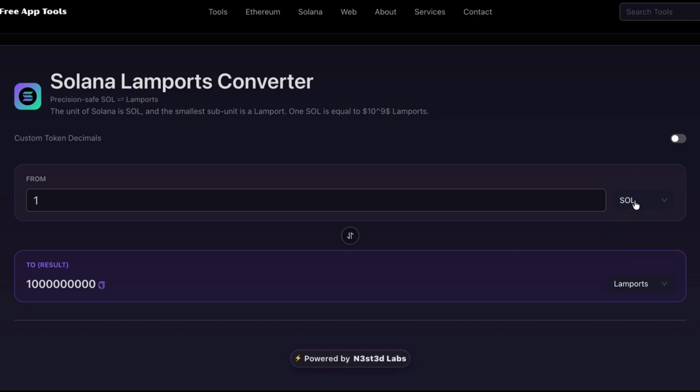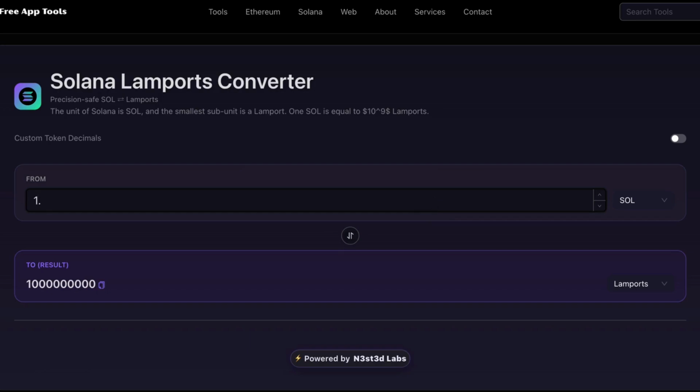Using the tool is simple. Just enter your value. Whether you're starting with SOL or the smallest subunit, Lamports, the converter updates instantly as you type.